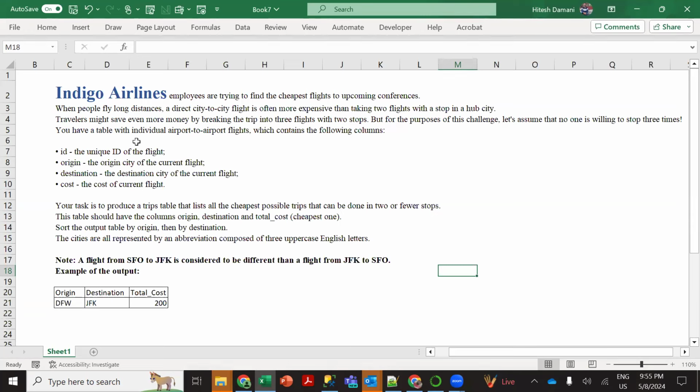For this particular problem statement, let us assume that no one is willing to take three stops, right? So our solution will be restricted to a direct flight or a one stop flight with two flights basically, right? So it would be a one stop flight, but let's say we are changing between two different flights, right?